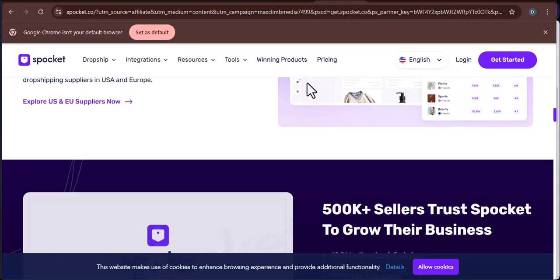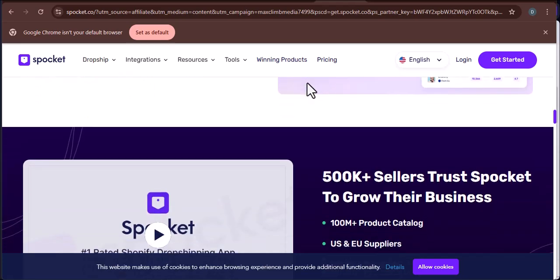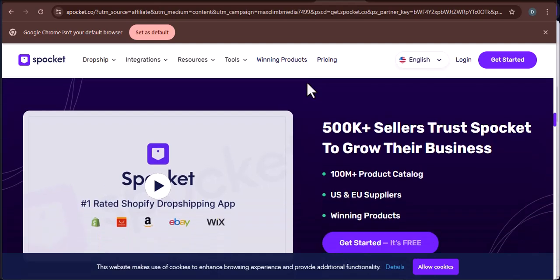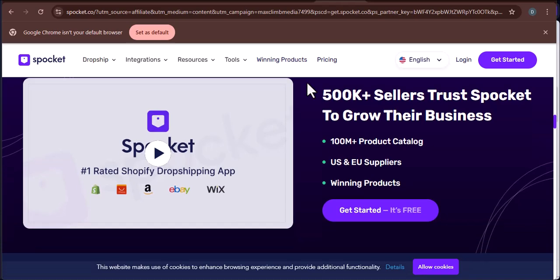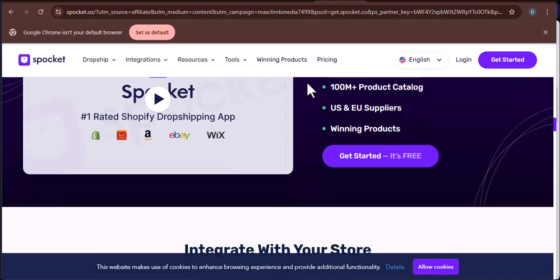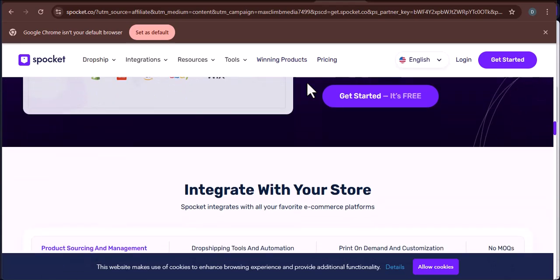Step 4. Set up your shipping and payment options. Spocket offers a variety of shipping and payment options. You can choose the shipping options that you want to offer to your customers, and you can also set up your payment processing account. Step 5. Launch your store. Once you've set up your store, you're ready to start selling products.